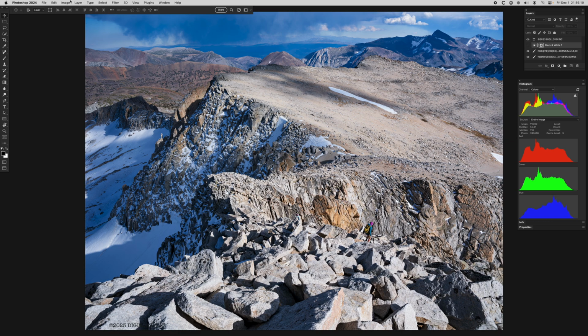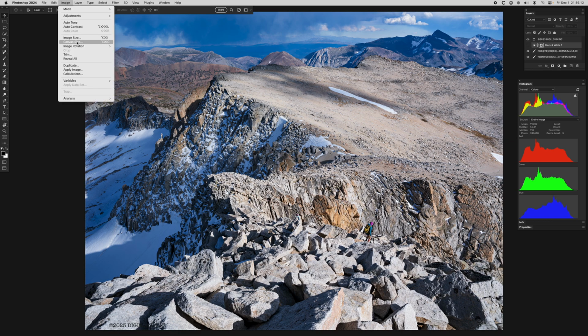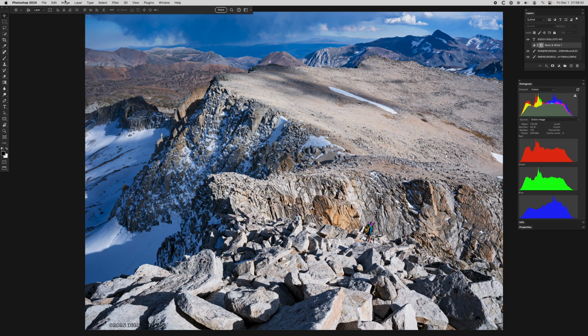If this is an 8-bit image, you might want to first say Image, Mode, and go to 16 bits, because converting to black and white can produce some banding or striping or posterization effects if it's a lower quality image. So you'd want 16 bits to work with, but other than that, you're pretty much good to go.